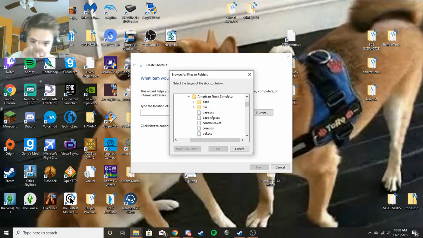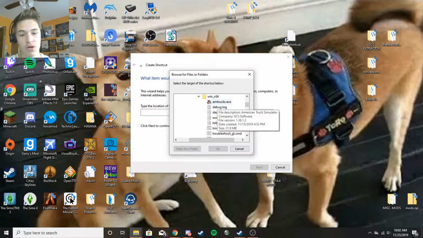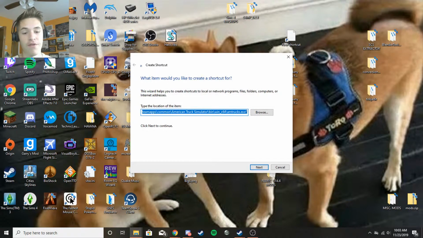Once you have done that, you need to go to the bin folder in American Truck Simulator or Euro Truck Simulator 2. Go to Win64, or you can go to the other one if you use a 32-bit system, but frankly, no one uses that nowadays. So just go to this one, and there's your exe file right there. Once you've found your exe file, you click OK, and that finds the location of your item.